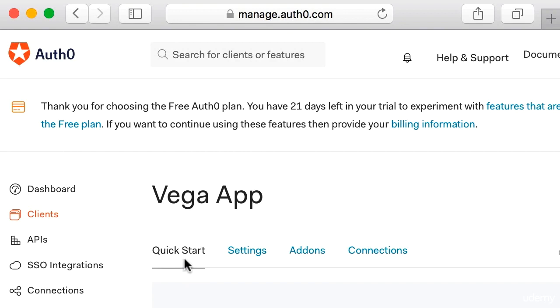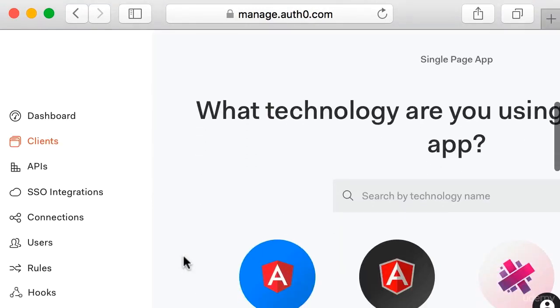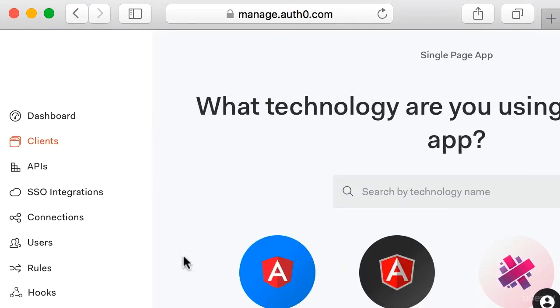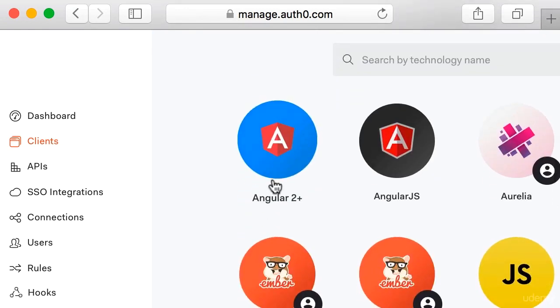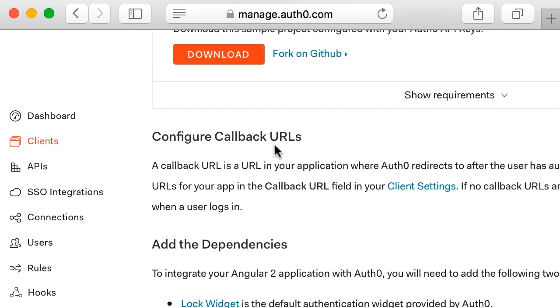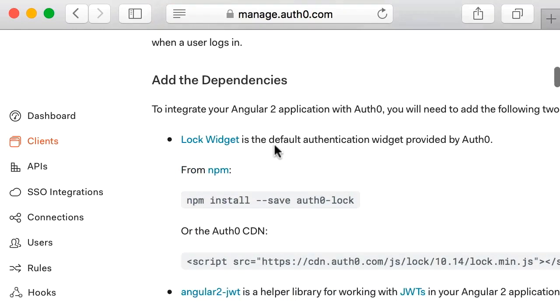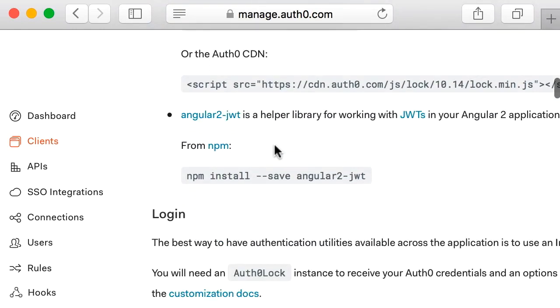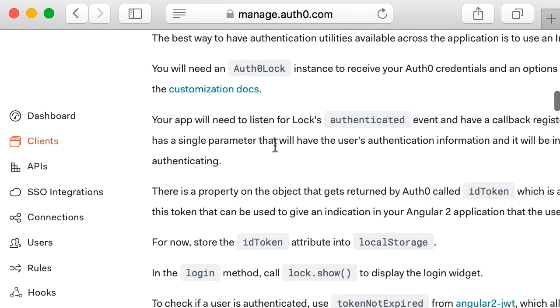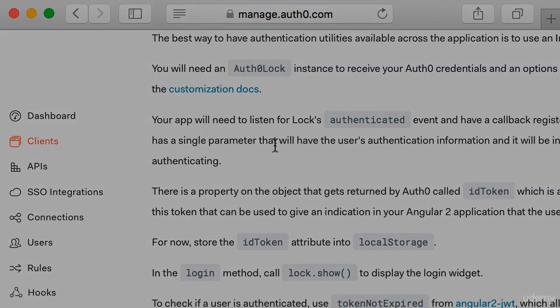Once again, we have this quick start tab. So you can select the type of technology you're going to use to build your single page application. In this case, we're going to use Angular 2. When we select that, we see all the steps to add authentication to our client application. But once again, I'm going to show you these steps in the video. In the future, if you forget these steps, you can always come back here.